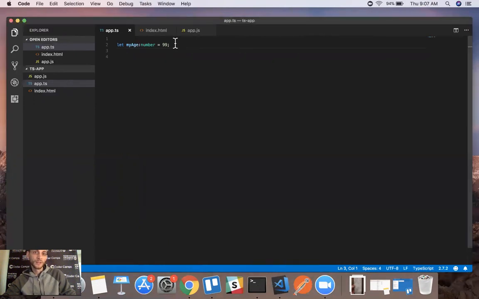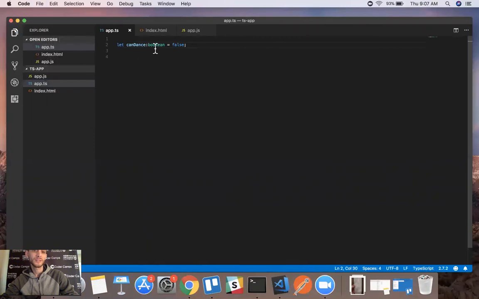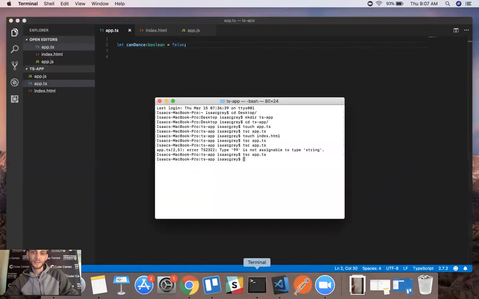Okay, so now let's set up a Boolean data type. Okay, so I'm going to say advance: Boolean = false. Okay, so as you can see, it's pretty simple process, right? You just put a colon and then the type after that. Compile. As we can see, it's successful again.